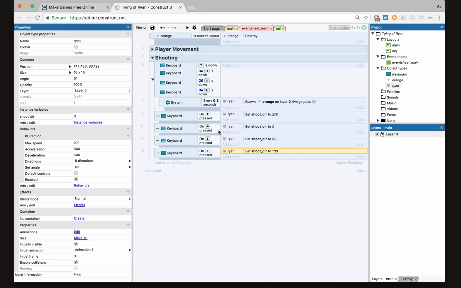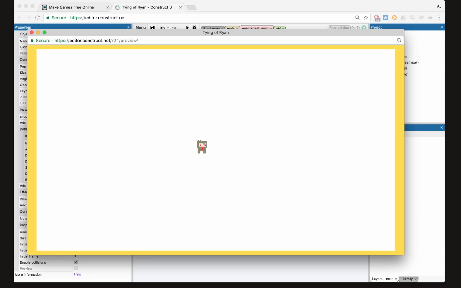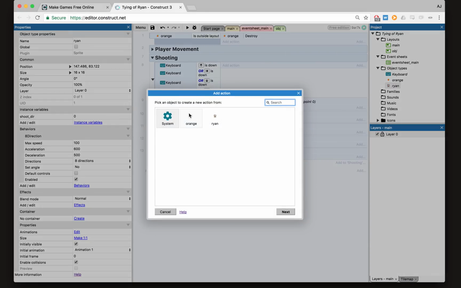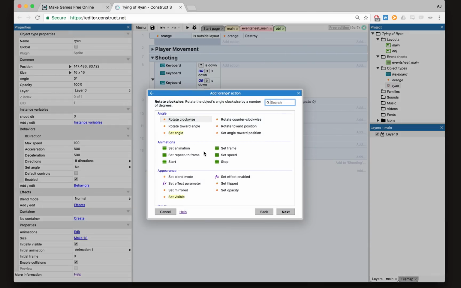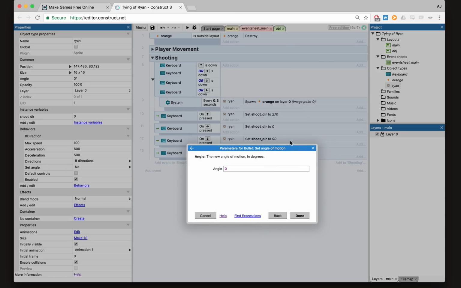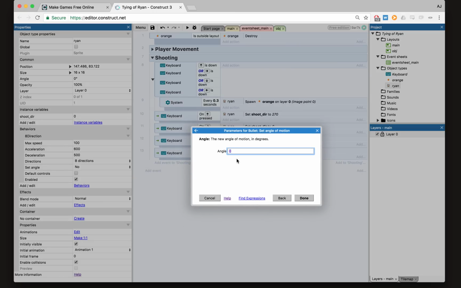So there's one last thing to do, because even if we do that, our character is still only shooting to the right. So what we want to do is go to add action here. We're going to go to orange, and go down to bullet, and we want to set angle of motion. And we're going to reference our Ryan. Now this is getting a little bit more advanced than I wanted it to at first, but this is the best way to do this.